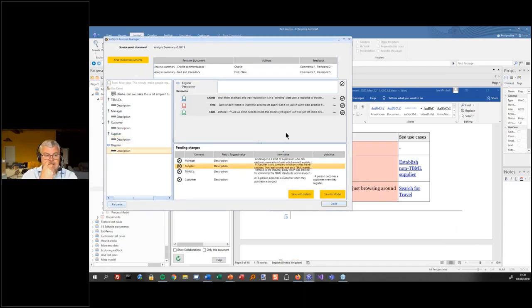Okay. Now we have a problem because Charlie's written a great big bit of description of what she thinks the register use case is all about. And Fred says, oh, we don't do it again. Claire's saying, well, something else. This is the bit where I earn my salary. So I need to go into that use case and have a think. So it may be the case that there's an issue here.